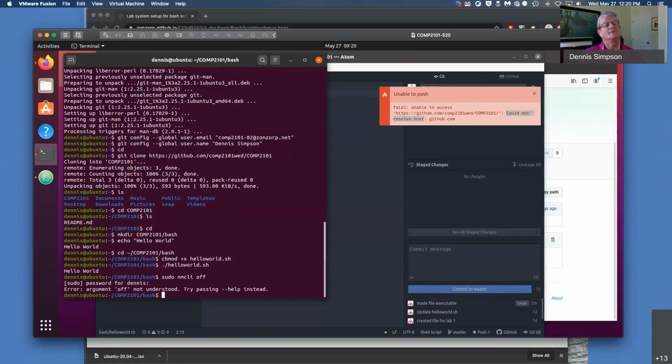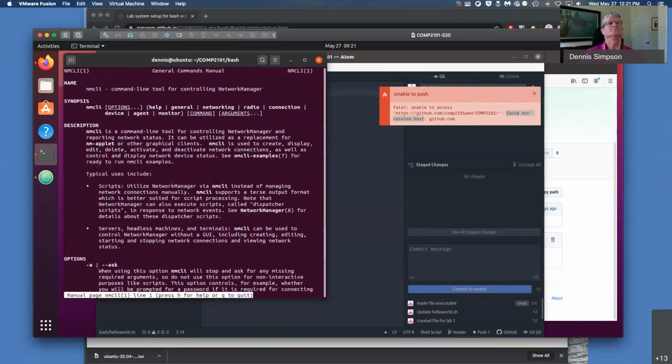I never remember nmcli's options. The good news is I can do man nmcli to look it up. And I can see in there that I can do nmcli as the command. There are some options I can give, and then I have to specify whether I want help, general, networking, etc. I'm going to do it for a particular device, and the command I'm going to give is to turn off the networking.